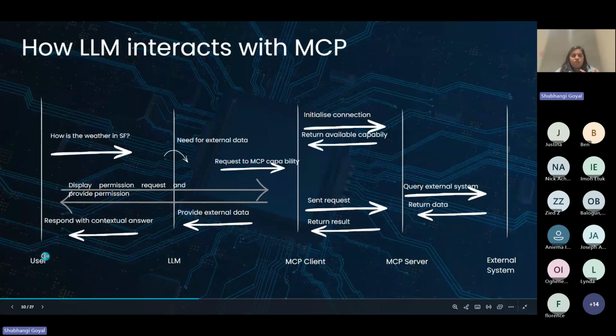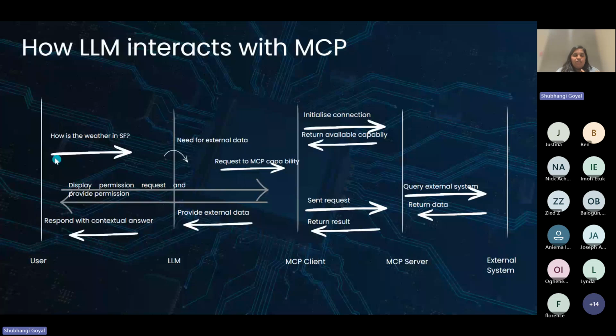Let's say I am this user and I ask, for example, how is the weather in SF? This is my question. When I ask this question, to get that information in real time, it needs to find external data, right? It doesn't have any information. It cannot tell me at this point what is the latest or most current weather in SF. What's the temperature? Is it humid? Is it hot? It cannot tell me anything. So it goes and checks the need for external data. We try to figure out if this query needs external data.